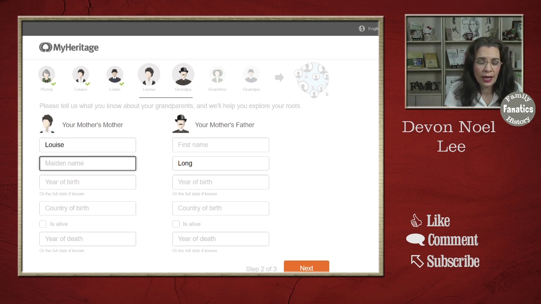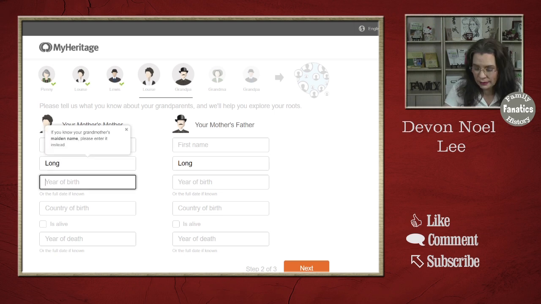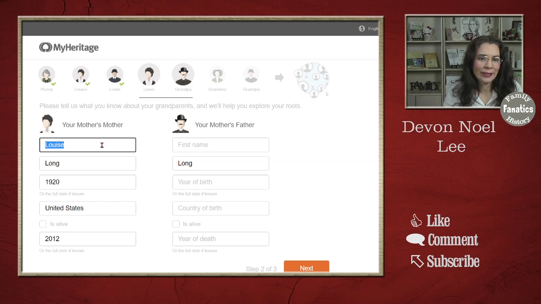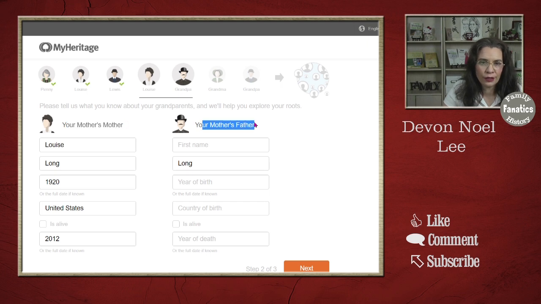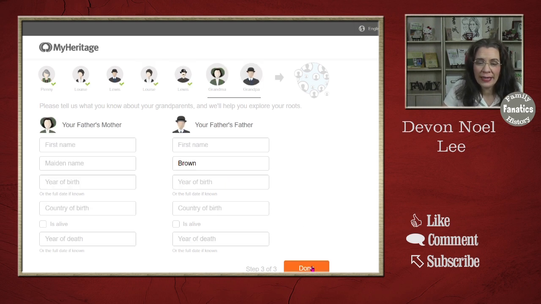So you can type in as much information as you can about your mother as possible. So I'm going to go ahead and type in this information. Now, when I was typing things, I had to be very, very careful. So this is your mother's mother, and this is your mother's father. After keying in the information, you can click Next. And then you repeat the process for all of your ancestors.